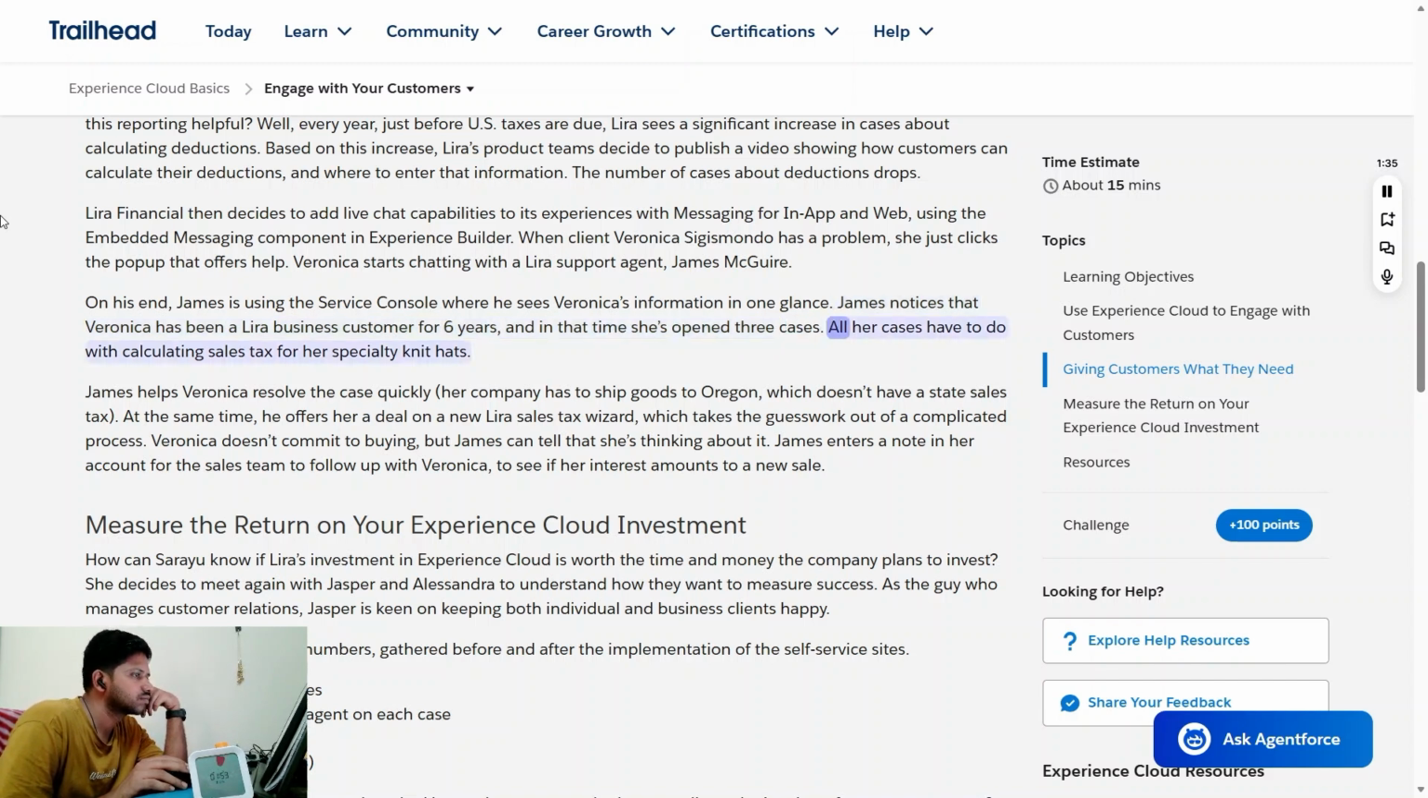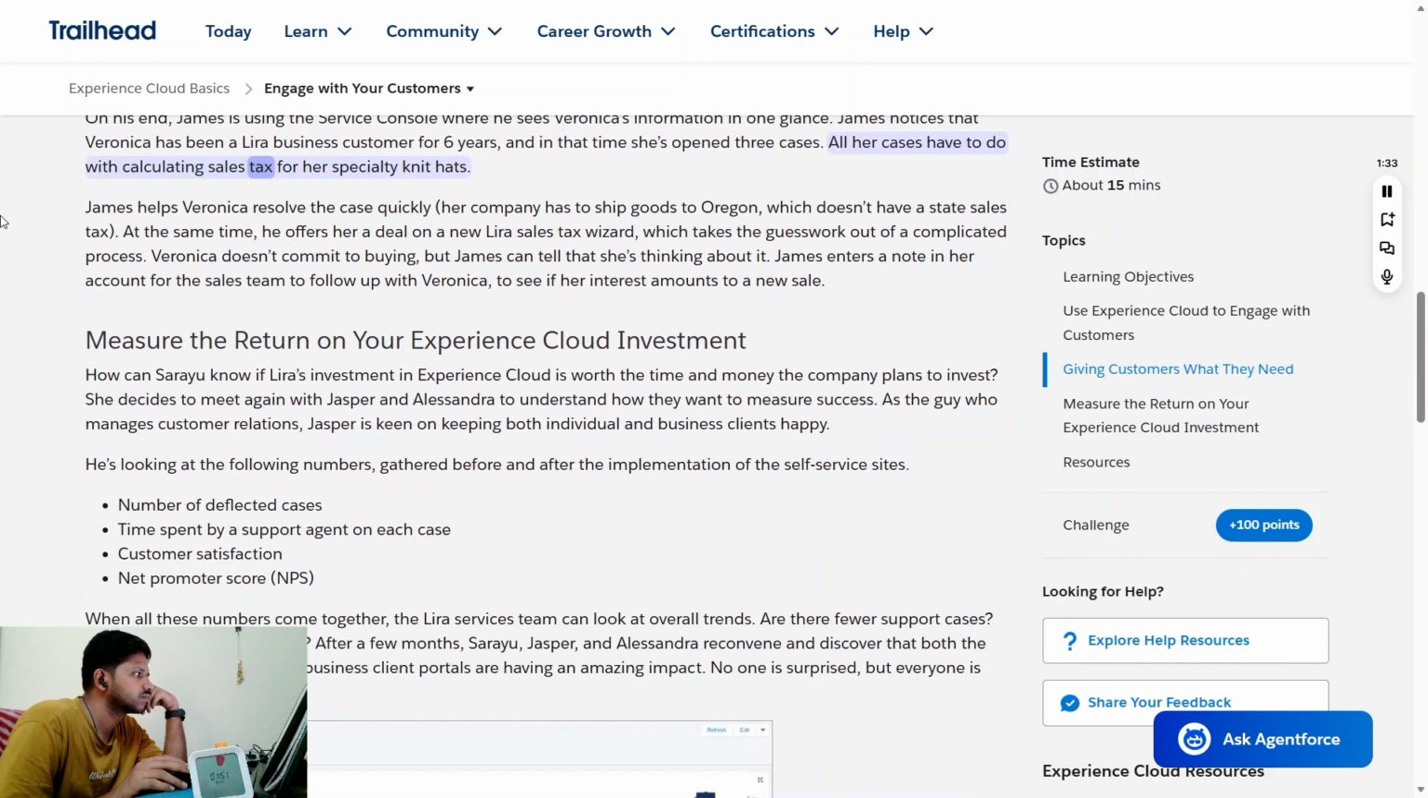Resources. Salesforce Help: Manage customer relationships with Experience Cloud. Salesforce Help: Configure messaging for web deployment in an Experience Builder or Agentforce commerce site.